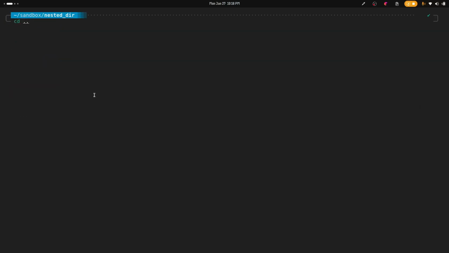I am going one step outer, that is using double dots, and you can see my working directory has become sandbox. If I list here, the content is fresh.txt. How can I list the content inside nested directory without navigating to it? That is using ls nested directory, and it is listing the content inside the nested directory, that is newfile.txt.